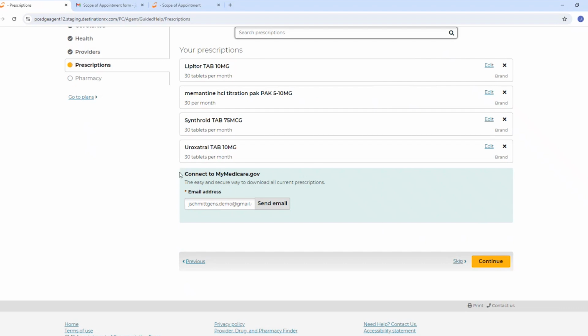And we do also have the ability to connect to a beneficiary's MyMedicare.gov account. So we can send out an email requesting that they grant permission to share the prescription drug claims data. If they do, we can also import their prescriptions that way.